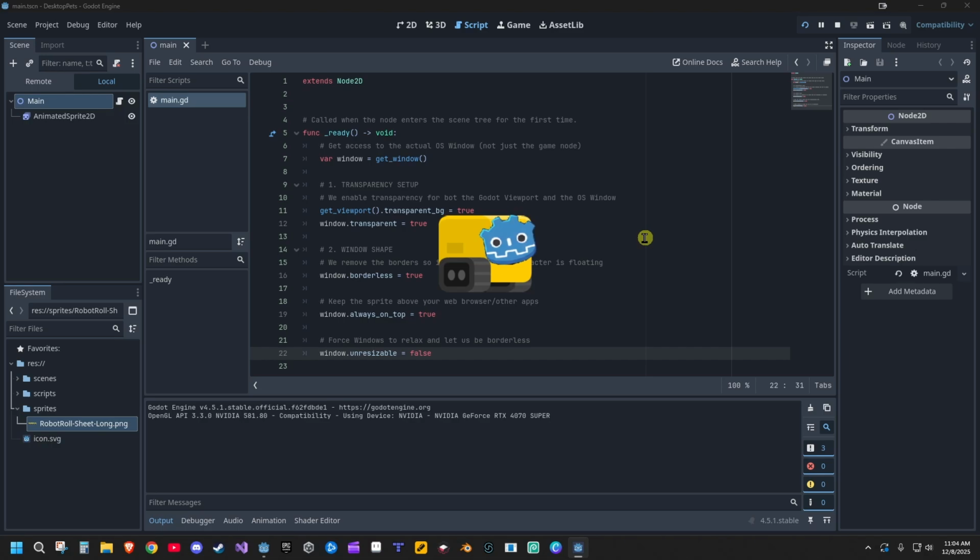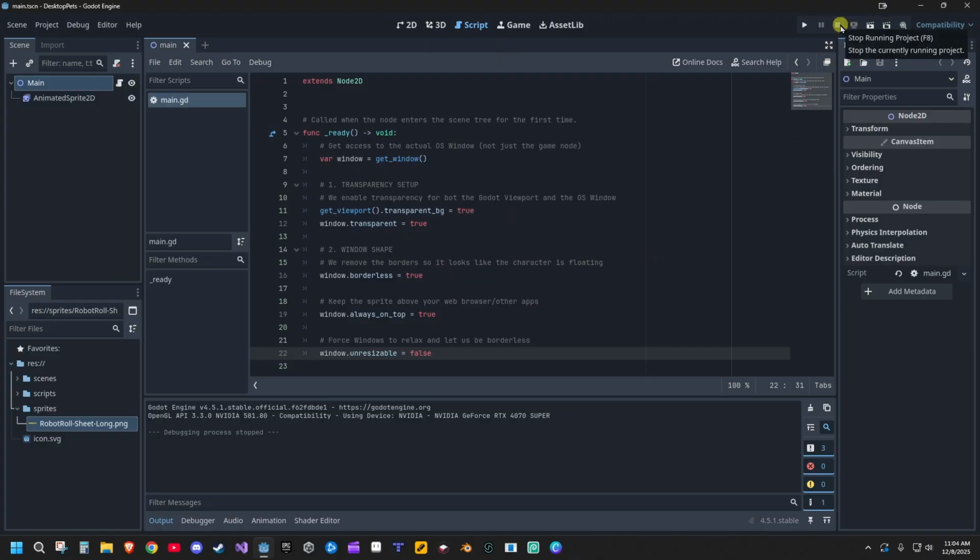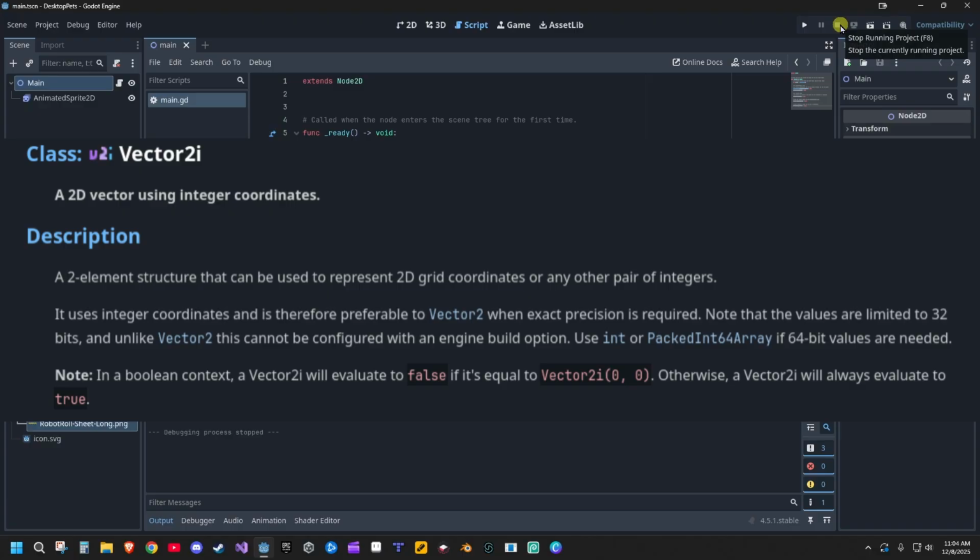We also have to solve a thing called a pixel grid problem. If you try to move a window using normal game code physics, Godot is going to crash. I'm going to show you why and how to fix it using the Vector2i code. Now, let's dive in.